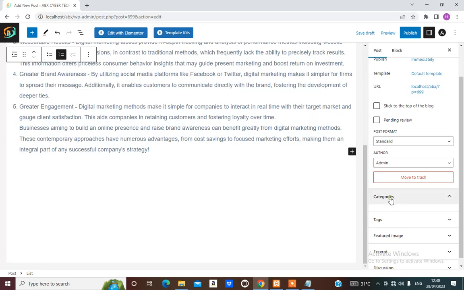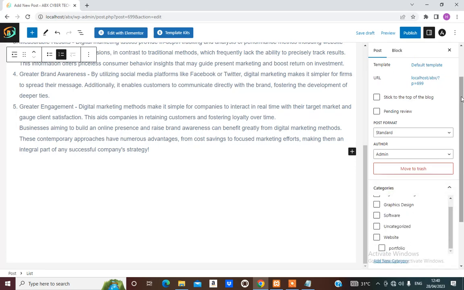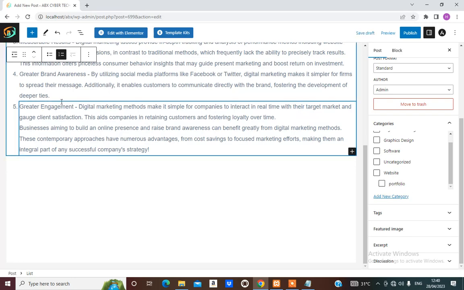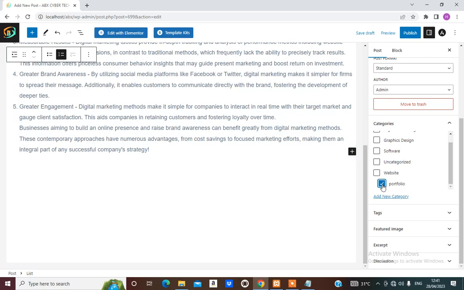From here, category, as you can see, these are the categories we created earlier. So this is all I mean. Subcategory, you can see we have, I purposely left it just to show you guys how this will appear here. This is a subcategory under website. So if I need it for this post, I'll just tick it. But for now, I don't need it.